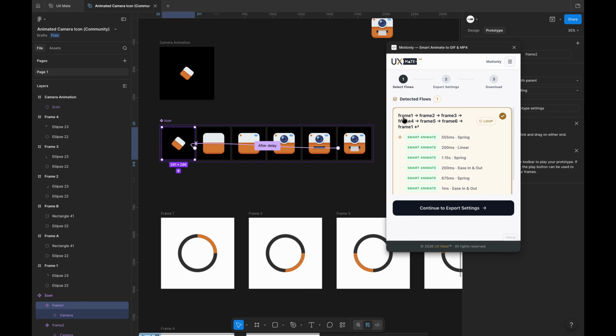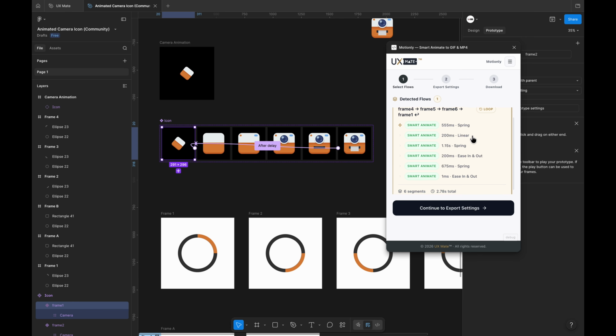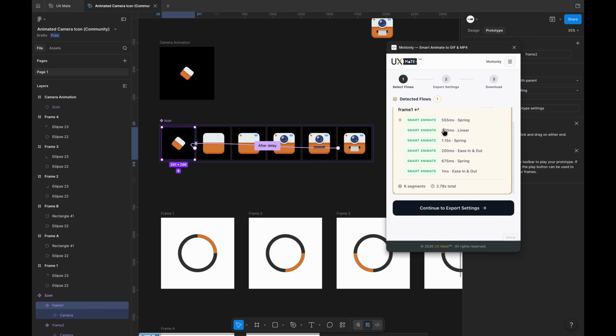you can see that the entire selection is here: frame 1, frame 2, frame 3, frame 4, frame 5, frame 6, and it goes back to frame 1 the same way which we have created here, and it says it is a loop animation.